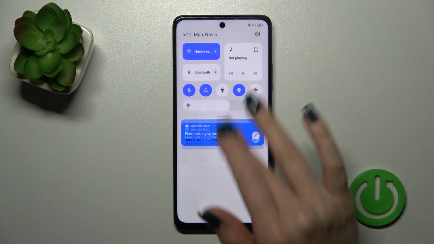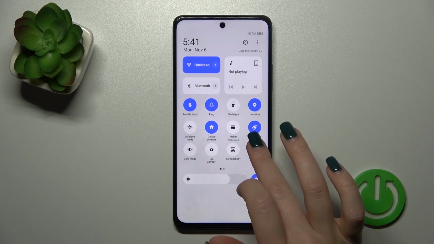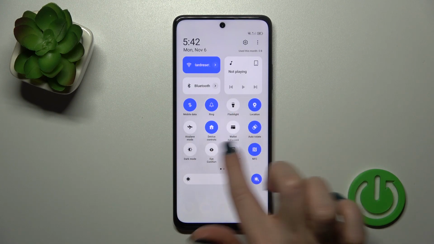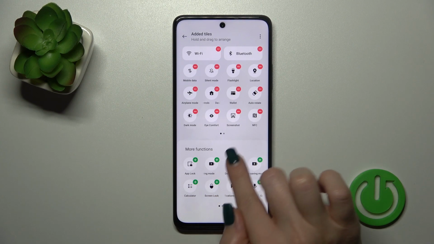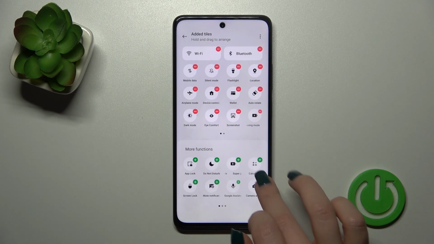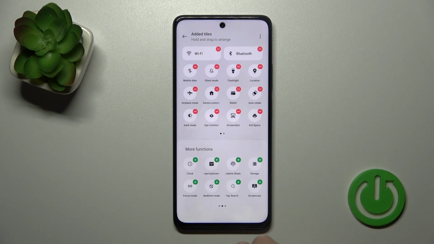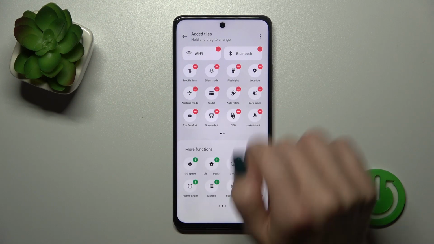So first open the control panel and you'll see here a couple of different applications. If you want to add more apps or remove some of them or just change the positions of the icons, you should click on these three dots, then tap edit titles, and you'll see these green pluses which you can click to add these options to your panel. To remove them the same way, click the red minuses.